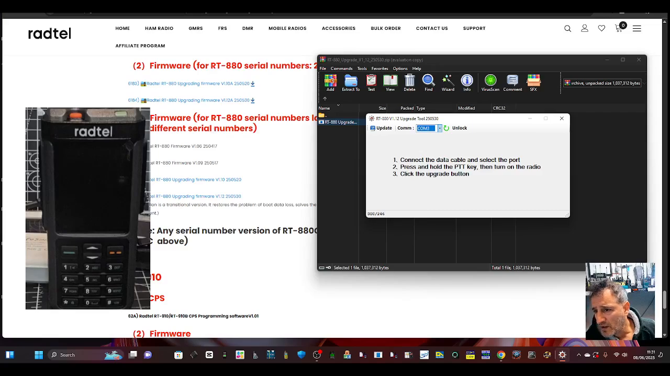COM3, we're in firmware mode, click Update. And the cable's in, it's going in. There's always a bit of a delay.